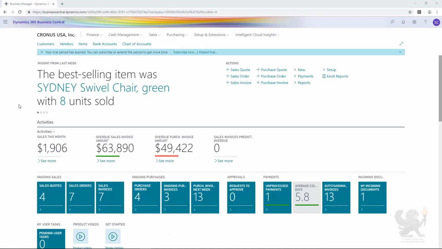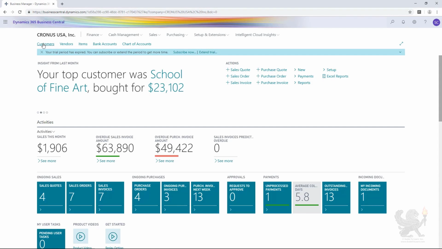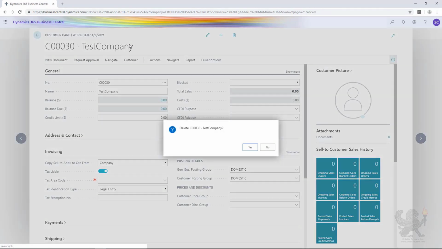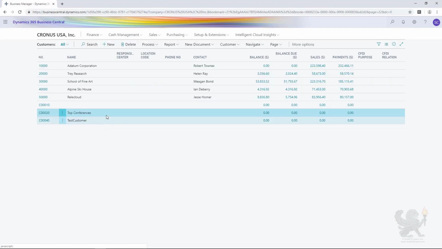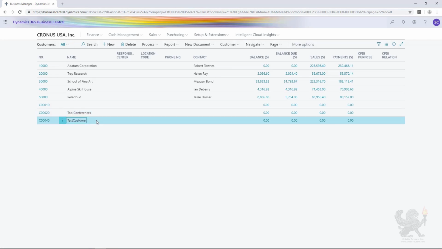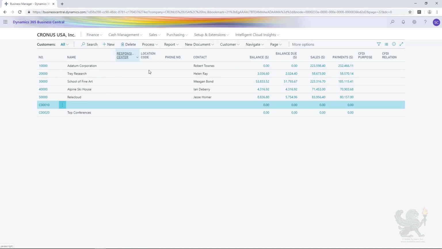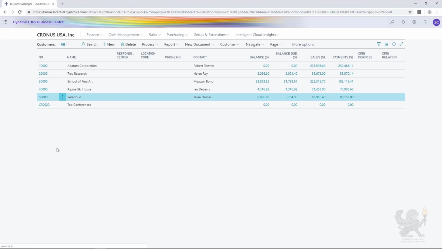So let's now have a look at how to delete data. Well, very easy. You go to the list, you find the data that you want to delete, for instance this one. You click on delete, and then you see delete test company, yes. And what we'll see is that this test customer is gone. Let's delete this one as well. Gone. This one delete, and that one is gone as well.